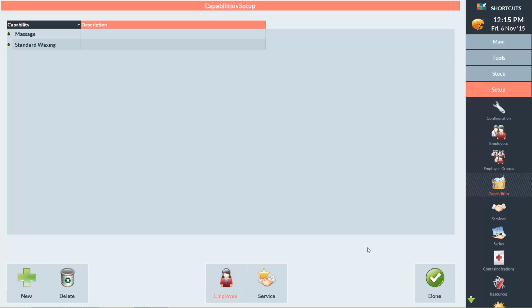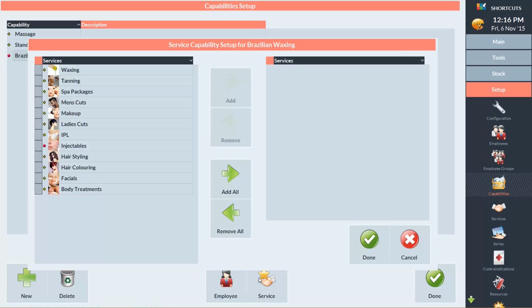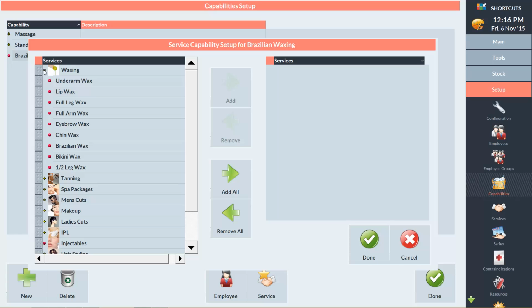We have now completed the standard waxing capability category, so now I'm going to set up the Brazilian waxing category by clicking New. And I'm going to type in Brazilian waxing. Then I'm going to repeat the same process as before by clicking on Service. And I'll click the plus sign to expand the waxing category. I'll select Brazilian wax and click Add. And then click Done.